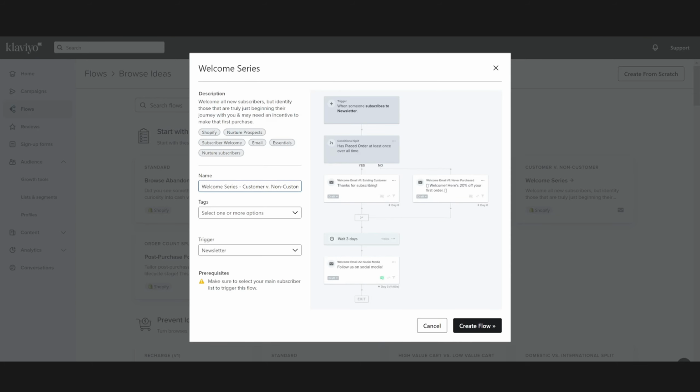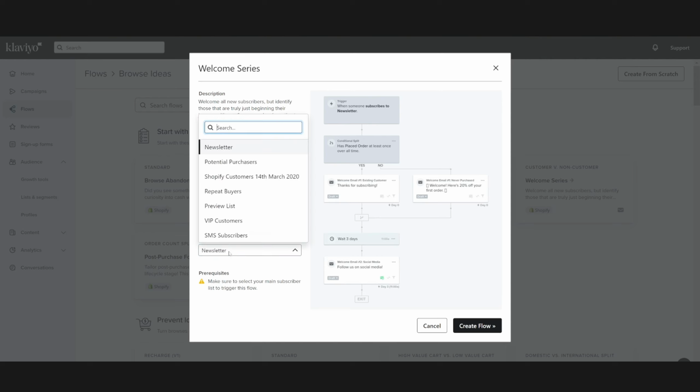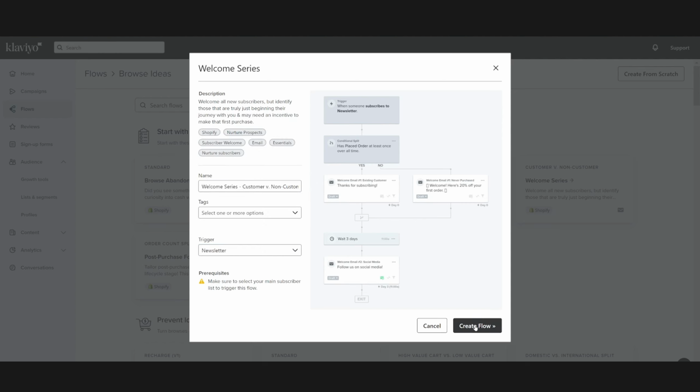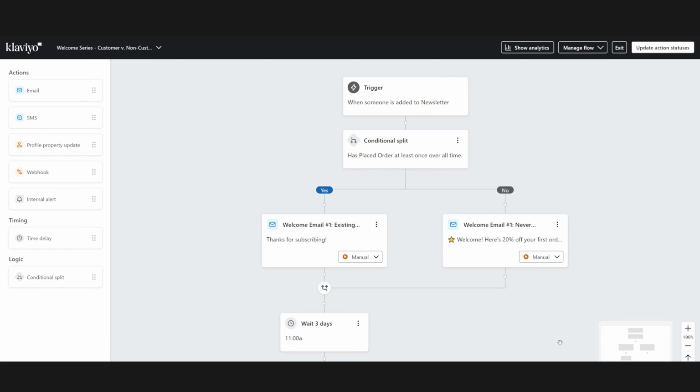So we can leave the name as it is and then ignore the text for now. And then next we want to set the trigger to the newsletter email list. Once that's done, create flow. Now that we have this welcome series flow generated by Klaviyo, we're just going to edit a few things.